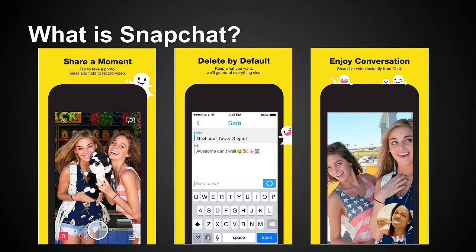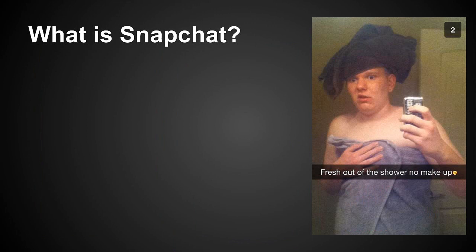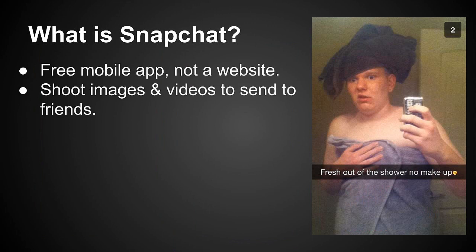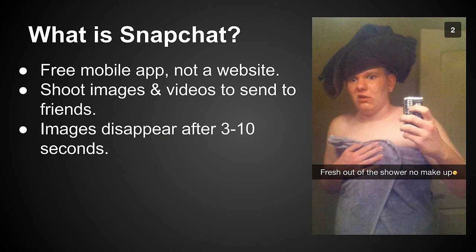Share a live video instantly from the chat. We're going to walk you through how this whole thing looks. First of all, what is Snapchat? Look on the far right. Kids are sending silly stuff, fresh out of the shower with no makeup. It's a free mobile app. It's not a website. You can shoot images and videos and send them to friends.